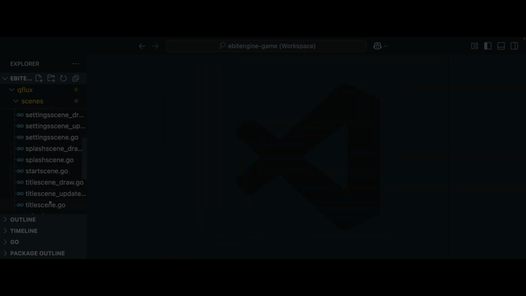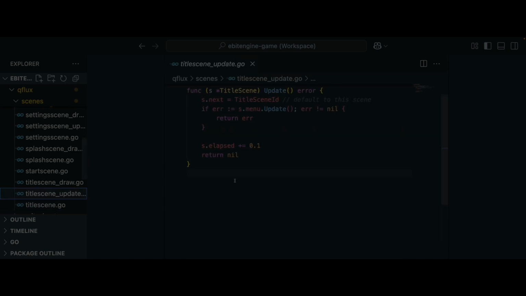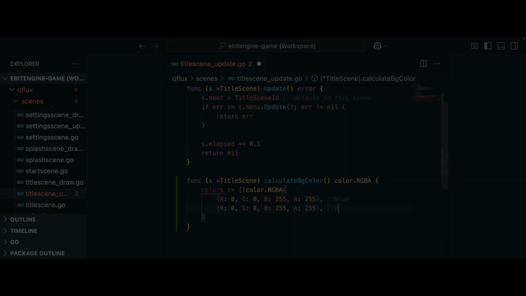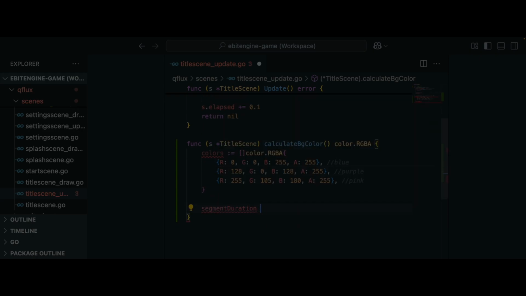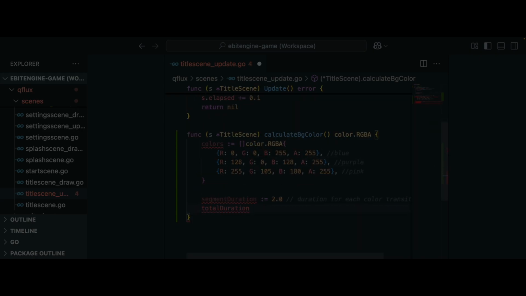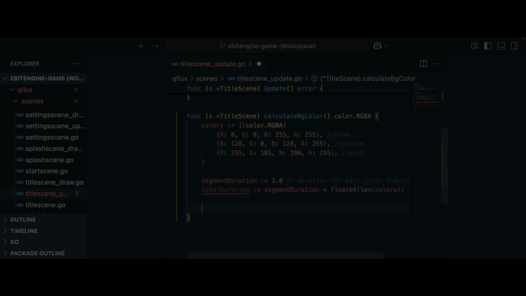Next, I will create a function to calculate the background color for the title screen based on the elapsed time. This function will set 3 colors I want to transition between: blue, purple, and pink. I set a duration for the transition, which is how long it will take to go from one color to the next. I also calculate the total duration.